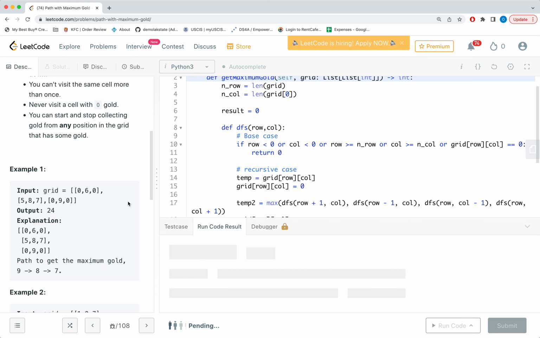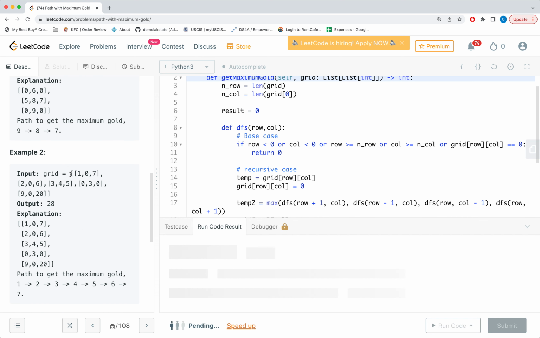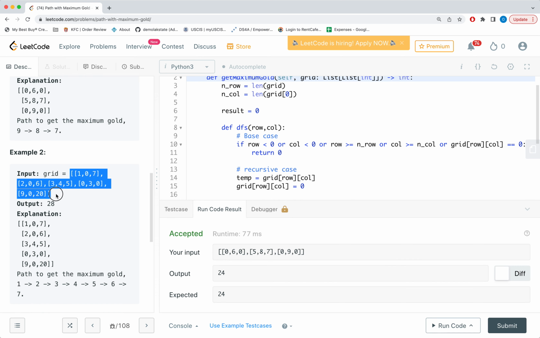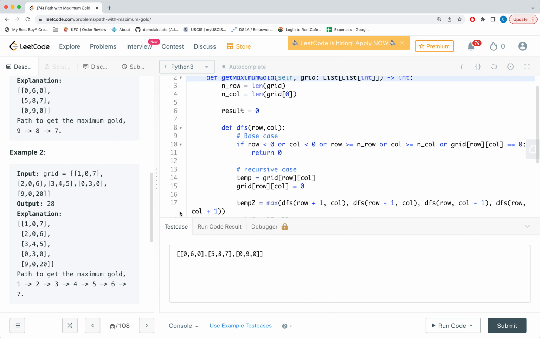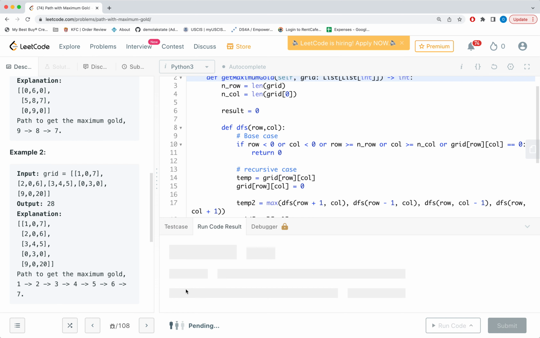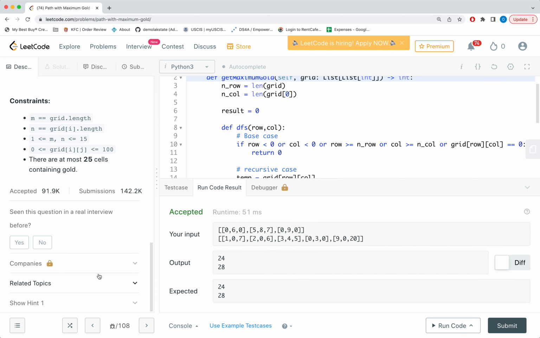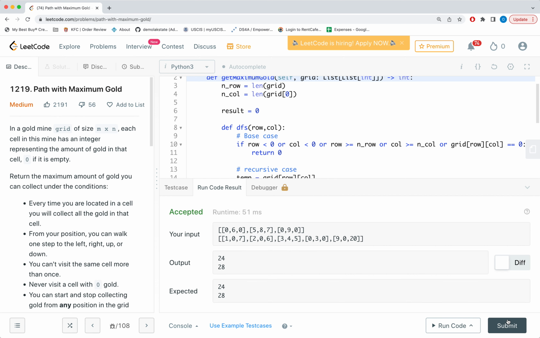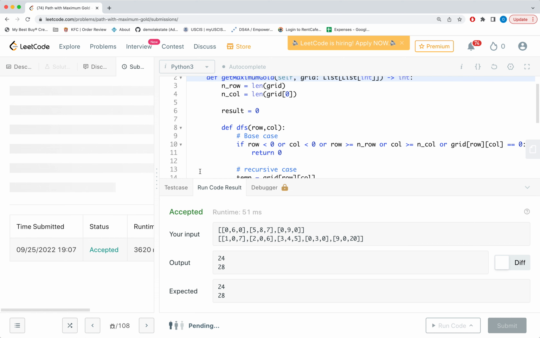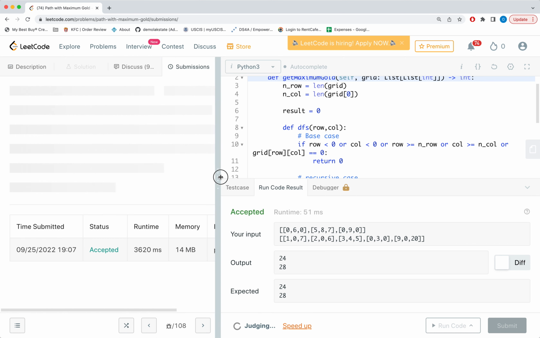So let's run. Hopefully it runs. Oh, good. So that runs. Let's try the second case too, and let's see what it gives us. Hopefully that one too works. Yeah, that works. So let's submit and see whether it works for everything.